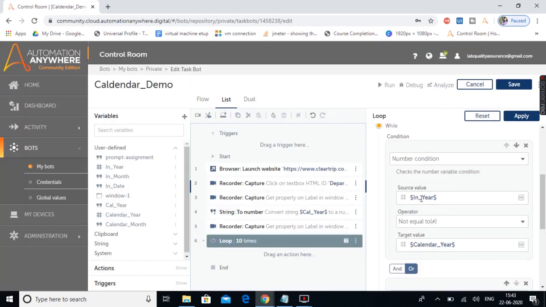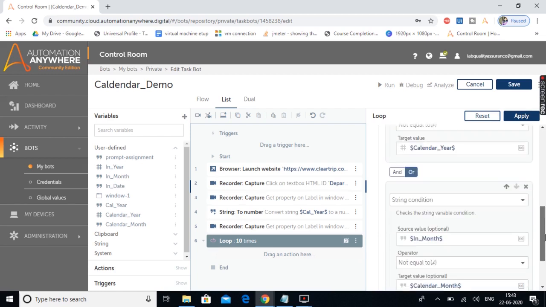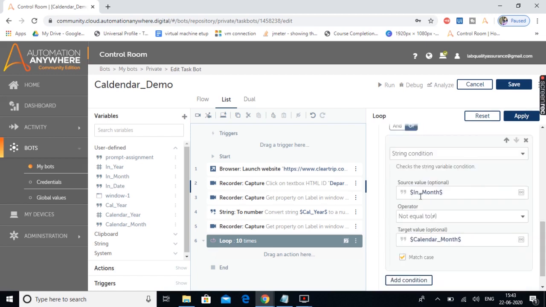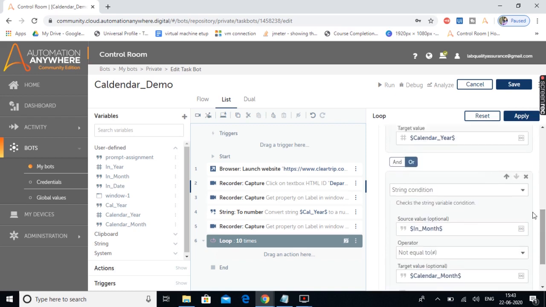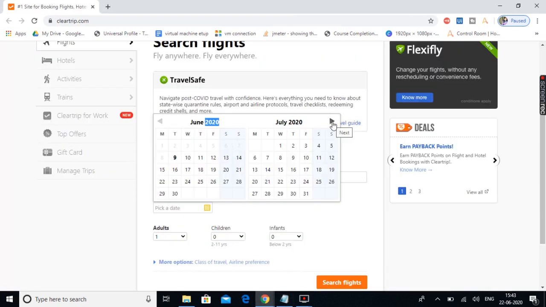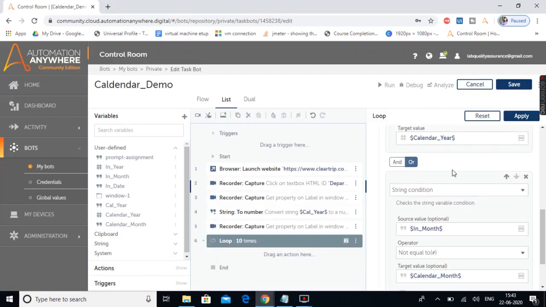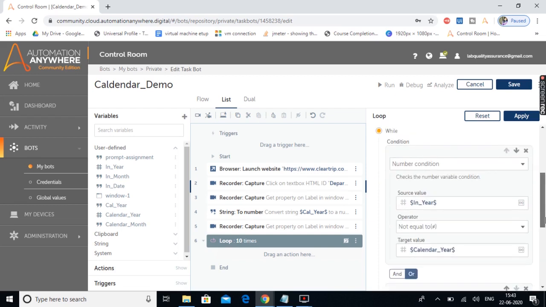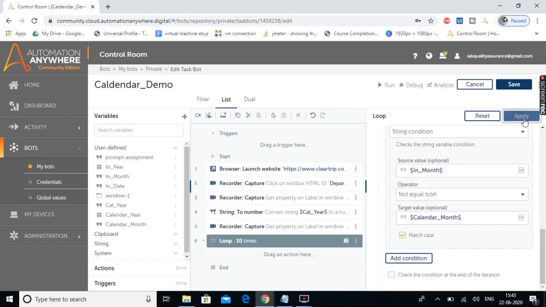So we have provided the number condition as input year not equal to calendar year, and another condition as a string condition, that is input month not equal to calendar month. If any of these two conditions is satisfied, I want to click on this forward arrow button. Since I want any one of these conditions to be satisfied, that's why I have taken the option or. If I wanted both of these conditions to be satisfied to click on the arrow, then I would have taken the option and. So let's go with this or option. The condition we have provided, all done. Now we will click on apply.